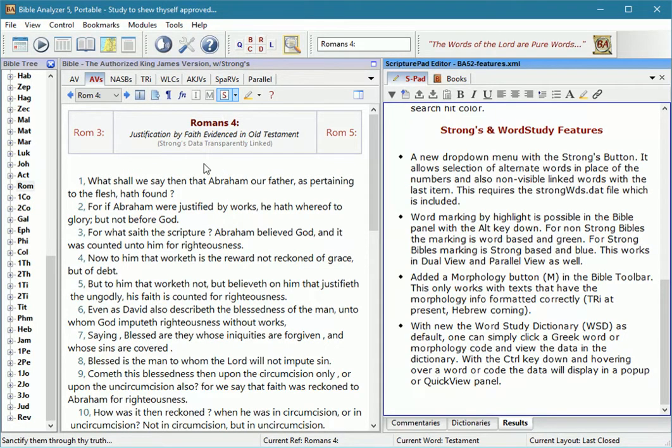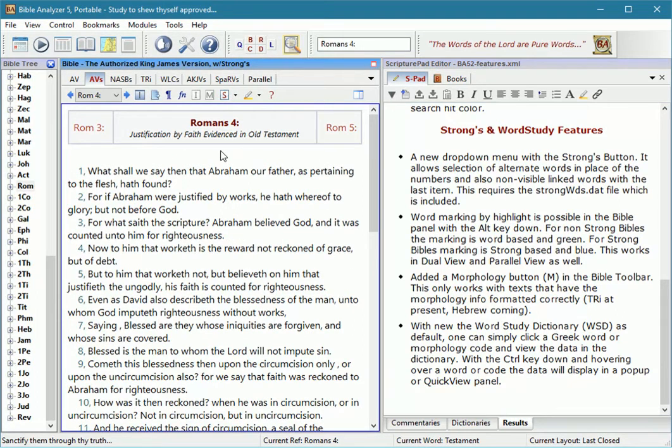Now an interesting feature: turn Strong's off just for a second. We click that and it'll turn Strong's off. Now if we hold the Alt key down and put the cursor over a word, you'll see a green highlight that will highlight every other word in the text that is the same string. There's righteousness. So this is helpful for quickly finding the same word in the text.